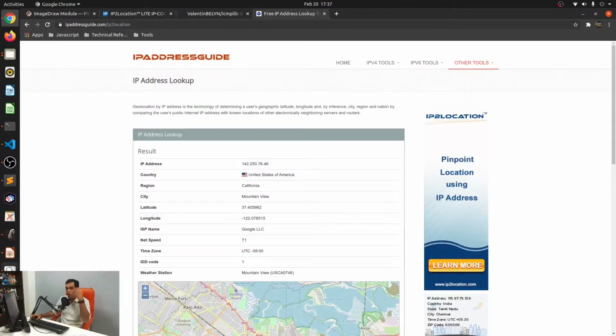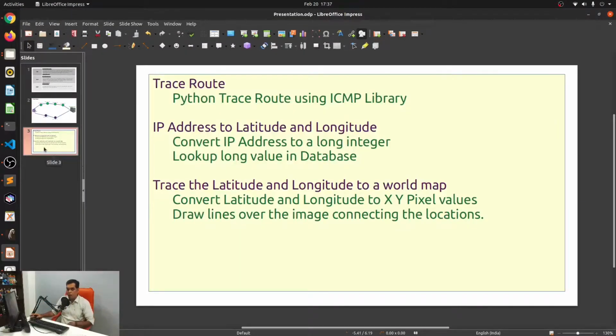All right. So we already have many pieces of the puzzle with us. Let's look at what we need to do today to perform that trace route over a map. So first things first, we've already seen the trace route. We need a way to perform trace route in Python. And very fortunately, we have a library called the ICMP library, which is pretty neat. It'll give you exactly what you want for performing a trace route.